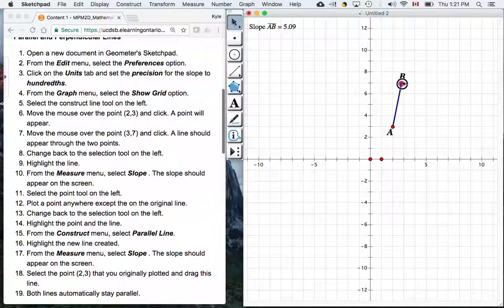And this one, 3, 4. There we go. Okay, so there we've got a slope of exactly 4.